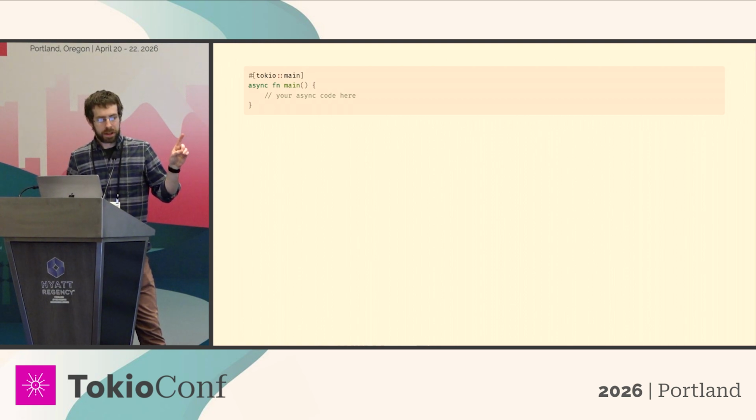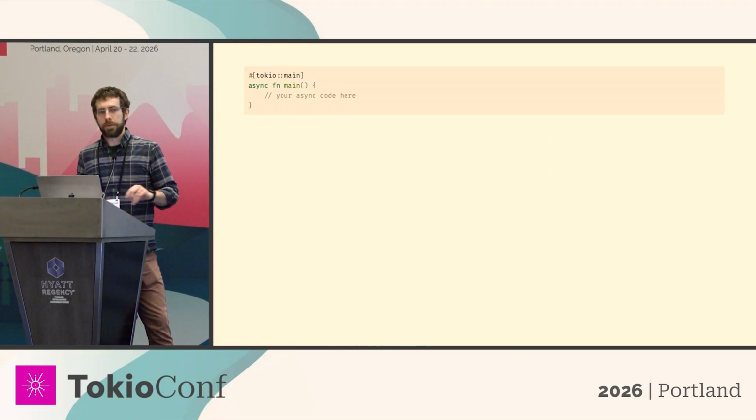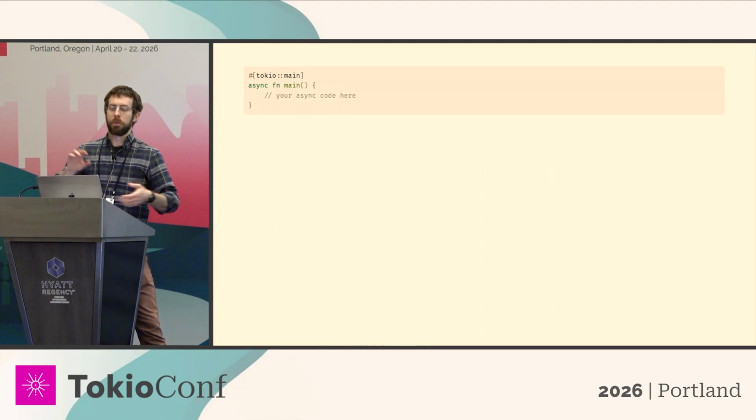Integrating dial9 is pretty easy. All you have to do is switch from Tokio main to our main, and if you read the docs, there's a way that you can, with an environment variable, have it 100% off, not touching your code at all, or if you start off the application with an environment variable set, it will be enabled, so you can sort of safely change your production code to do this.